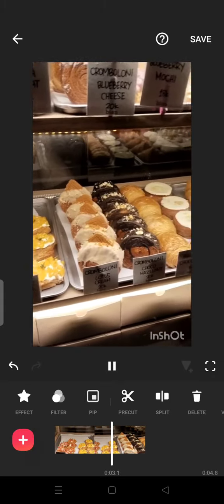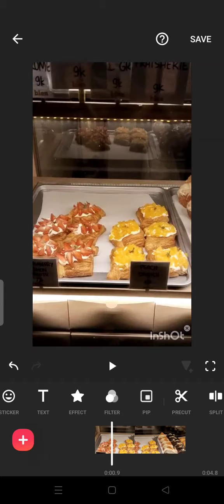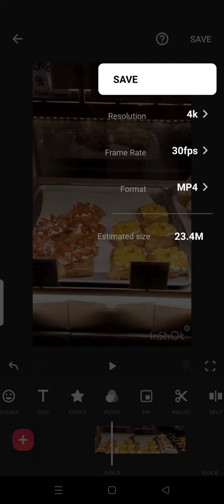So all you have to do is very easy. After you edit your video, you can save and try to use the format. You can tap the format. By default the format is mp4, but you can change it to the GIF format. The GIF will lower your resolution. The maximum resolution is 480 pixels, and also the estimated size will be lower.